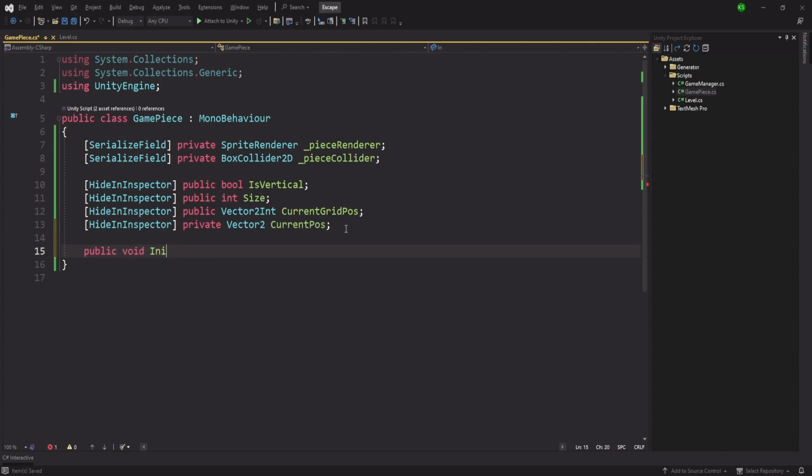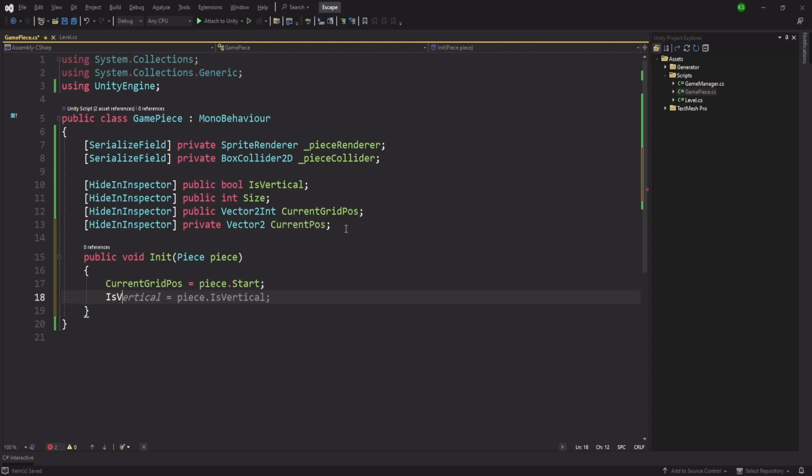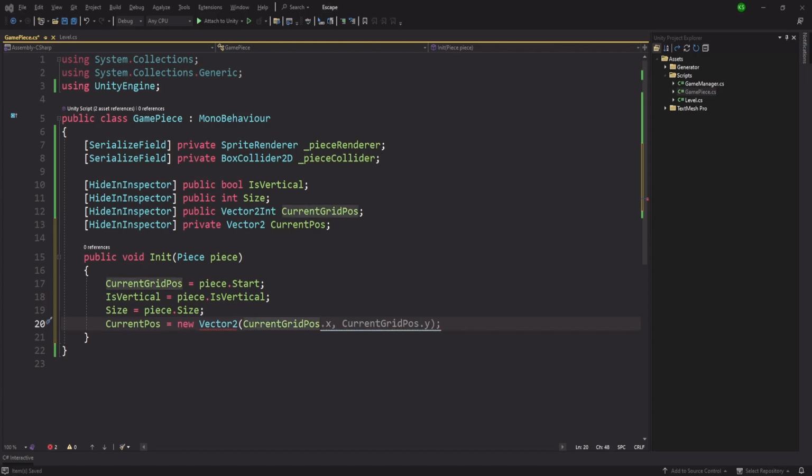Now let's create an initialization function, which is going to take a piece and spawn it. So our current grid position is going to be piece.start. So the grid position is saved. Its vertical is going to be piece.isVertical. Size is going to be piece.size. And our current position is going to be new Vector2, and we'll set it current grid position.y plus 0.5, as it starts at 0, and similarly current grid position.x plus 0.5.